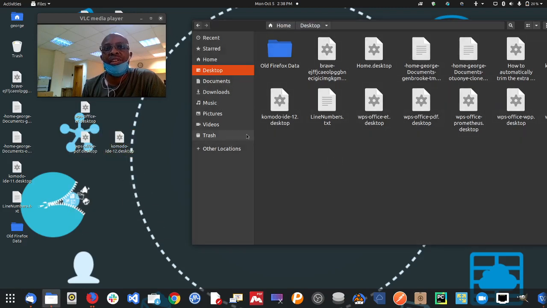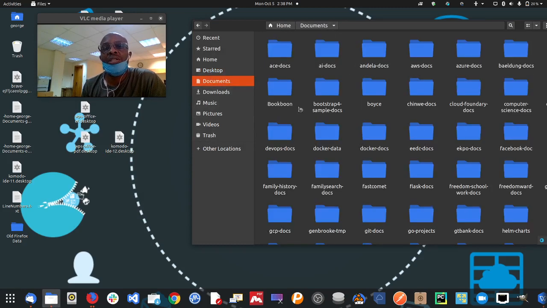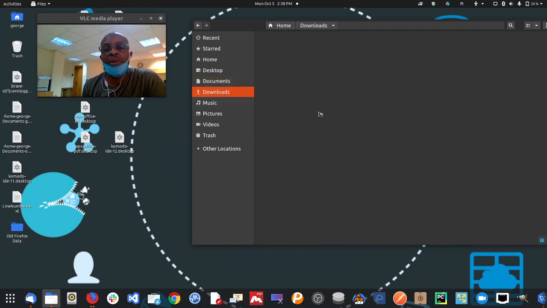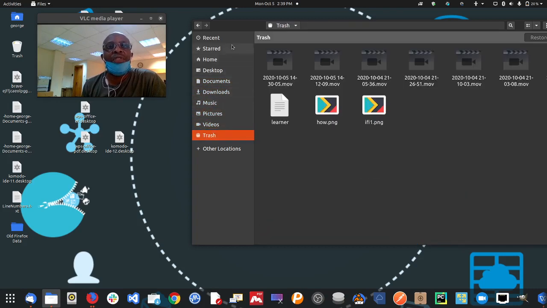You see it here. Okay, we have documents area where all the documents for myself, George, are kept. We have downloads folder. We have the music folder. We have the pictures folder. We have the videos. We have the trash. Now these folders you see here are created automatically on any standard Linux system.